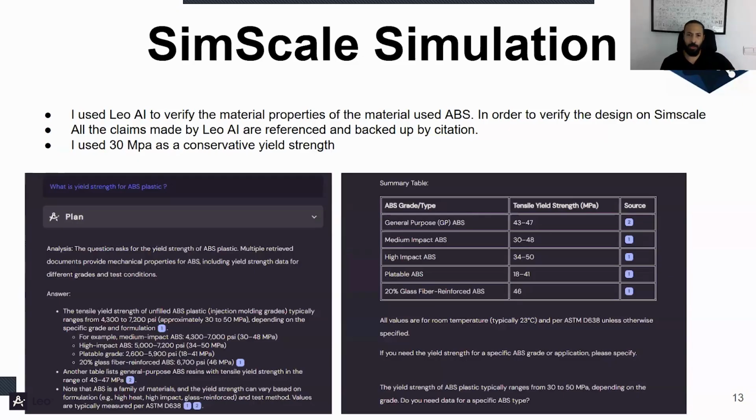So I was going to print it using an ABS material. You can always Google or ask ChatGPT to give you some details about the yield strengths of that material. But I wanted to check if actually Leo AI can help you with that, and it did give me very well documented answers that eventually I decided, okay, I'm going to use the 30 megapascal as a conservative yield strength for my calculation of the simulation here, and also check what is the factor of safety of the design that I made.